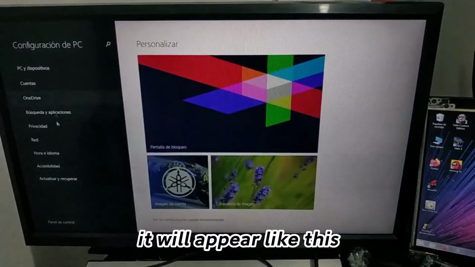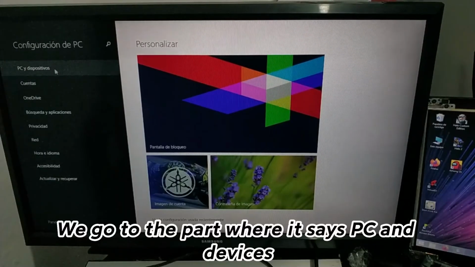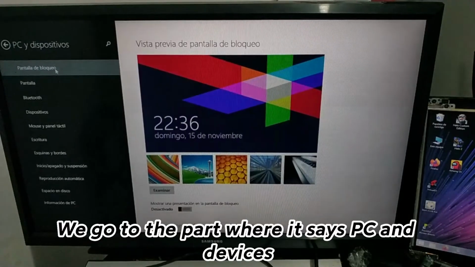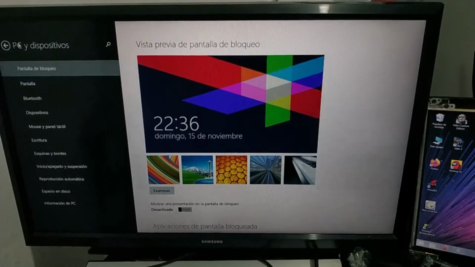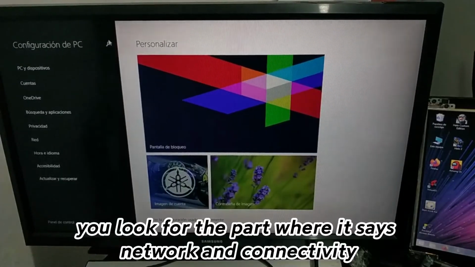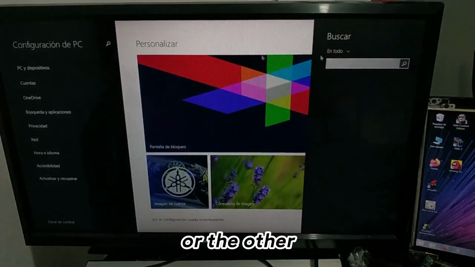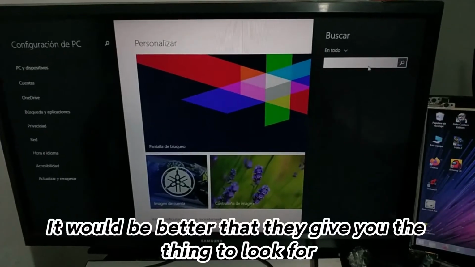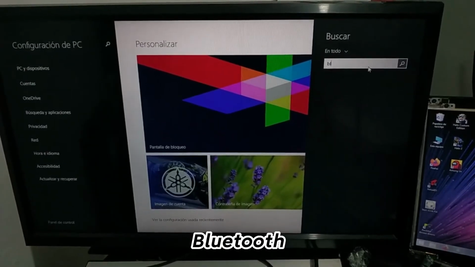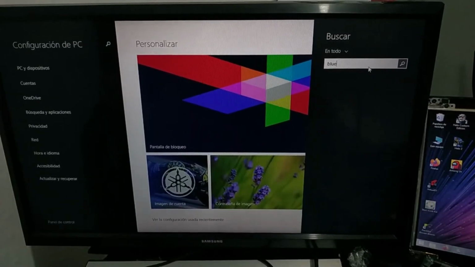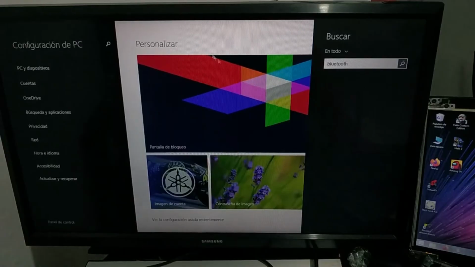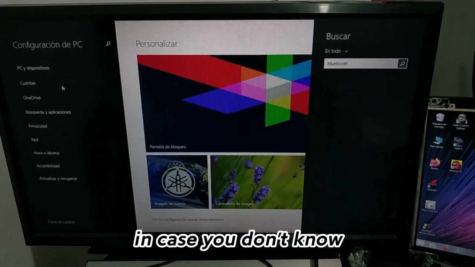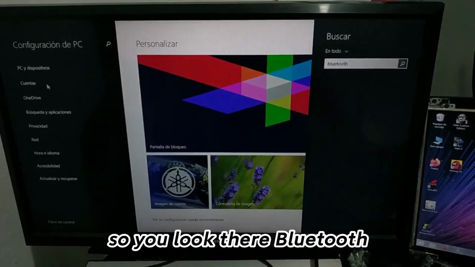It will appear like this. We go to the part where it says PC and devices. In the case of Windows 10, you look for the part where it says network and connectivity. Or it would be better to use the search, and search like this, Bluetooth. In case you don't know, you look there, Bluetooth.